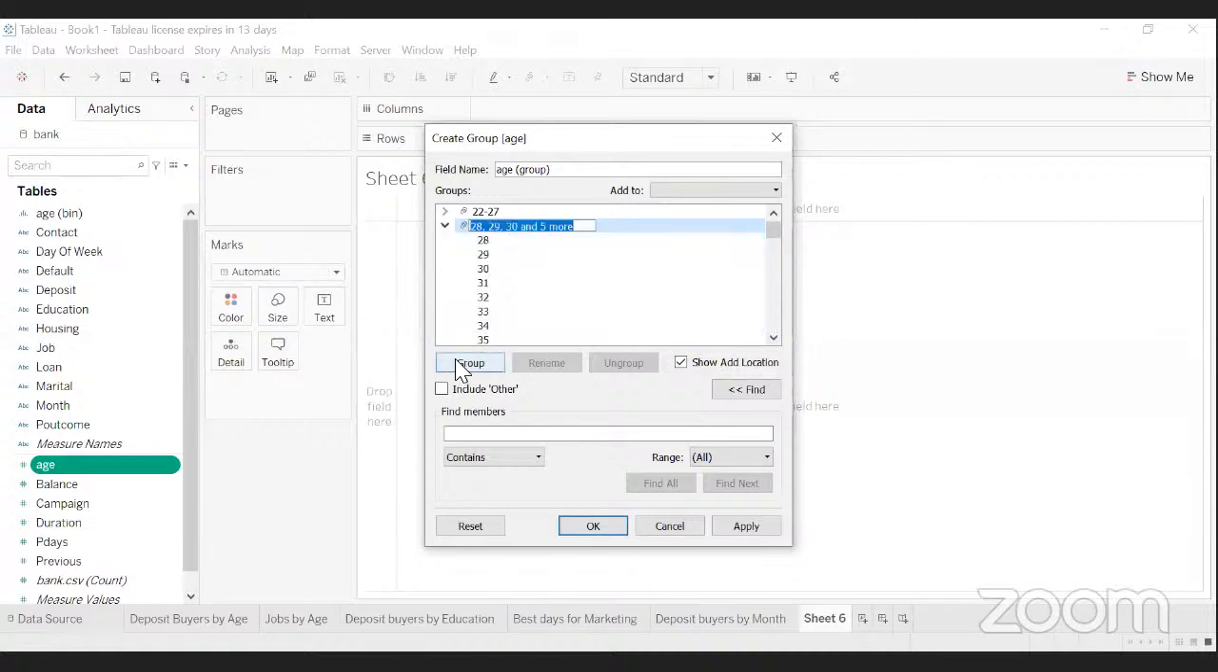You can define your own class intervals, participants. 28 to 35, click on the group and rename it as 28 to 35. Just click on the drop down. Now the group is attached. Continue the process. Select the age 36. Continue the selection with your shift key. Take it till 50. 36 to 50 is the next group.